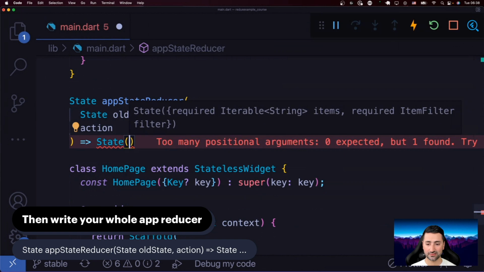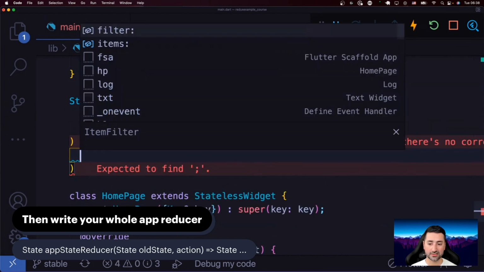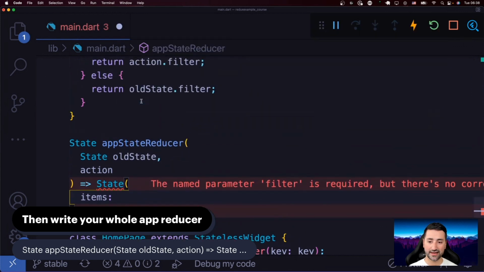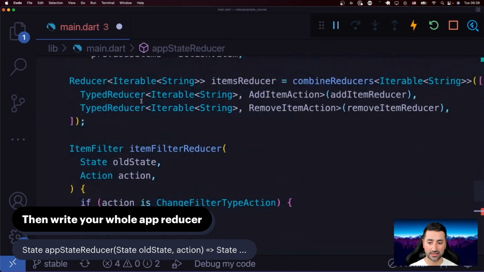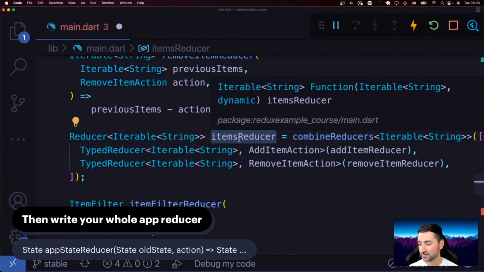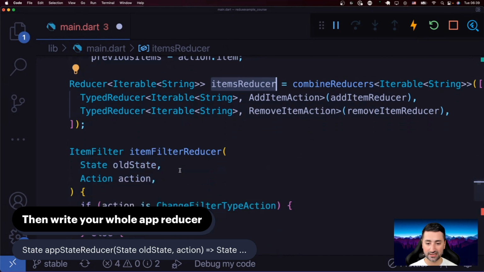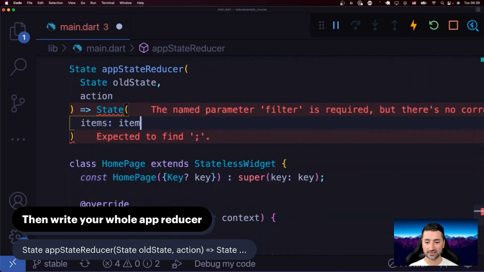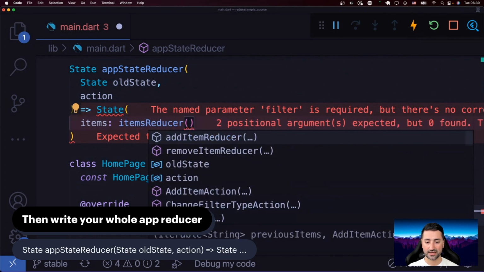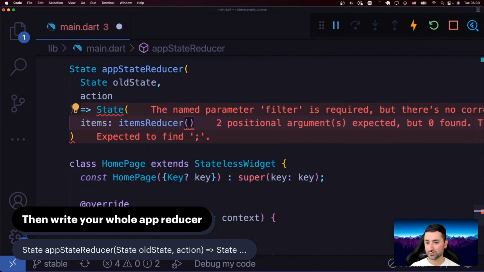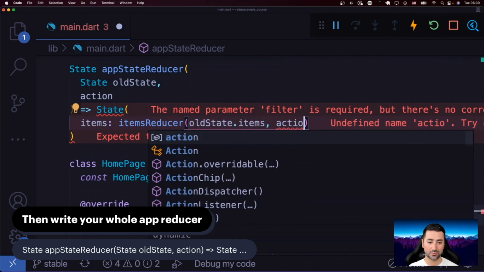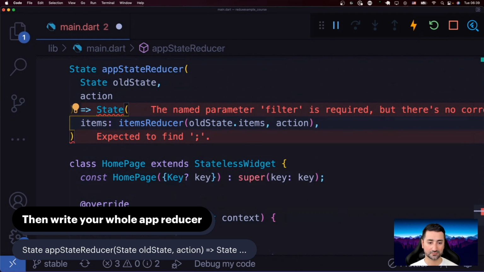I'm going to bring it here. And this state, remember, it has two parameters, items. How do we actually produce these items? Do you remember we have a function in here and we called it items reducer? Okay. So this items reducer needs to take, let's pass it in here. Let's say items reducer, like this. And then we're going to call this items reducer with the old state items. And then we're going to pass this action to it.